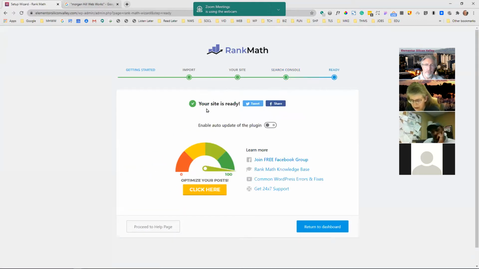That's it. Everything's pretty much set up. There are a lot more settings that we'll cover, but the basics are here, and this is going to help your search engine rankings just with these basic steps we already did. So we'll go ahead and return to the dashboard.